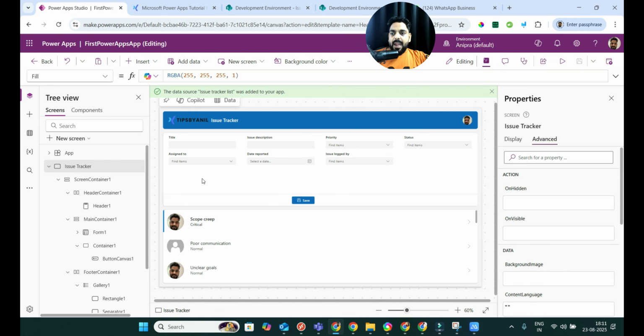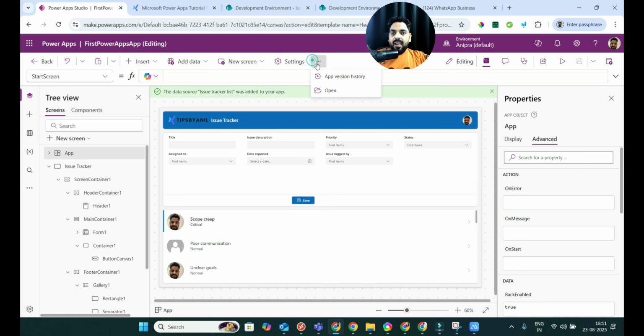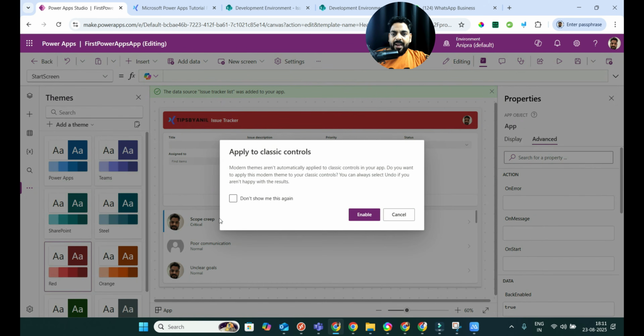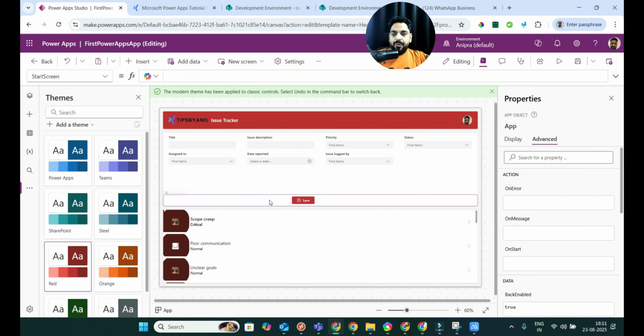Now we will go and do some branding. So the branding is available. Okay, basically this is our application, and I will go into the theme, and if I want I can provide this theme. It is saying apply to classical control. Modern themes are automatically applied to classical control in your app. Do you want to apply this modern theme to your classical control? You can always select undo if you are not happy with the result. Great, I want to enable this.